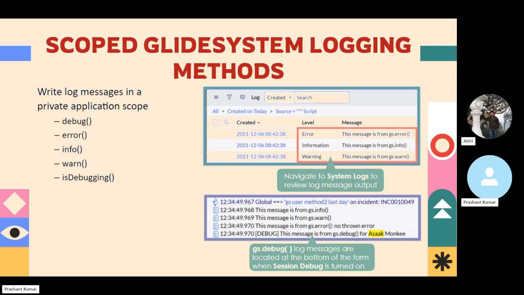So these are the log messages for the private application scope: gs.debug, gs.error, gs.info, gs.warn, and gs.isDebugging. IsDebugging will return true or false, basically. For the rest, we have to add some message there, and it will show the message.